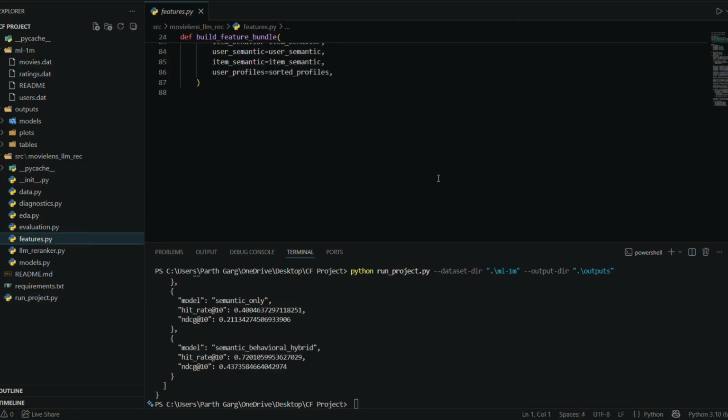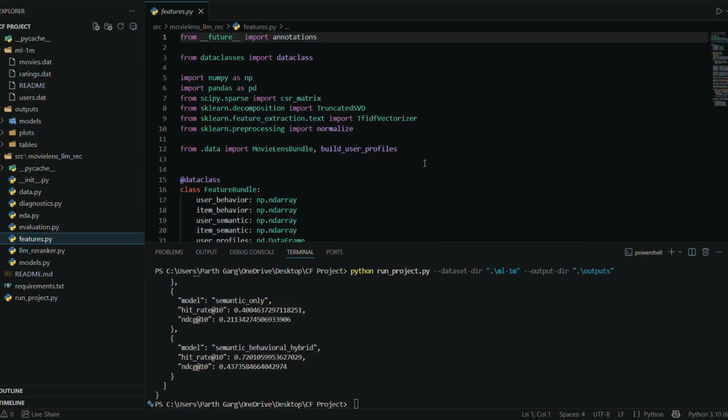In features.py, we create two kinds of representations. Behavioral features are based on user item interaction patterns, while semantic features use information like movie genres, release year, user demographics, favorite genres, and recently liked movies. This allows the model to understand both what users do and what the movies mean.